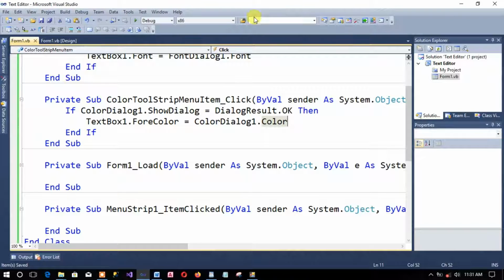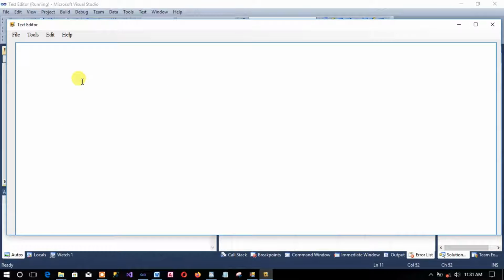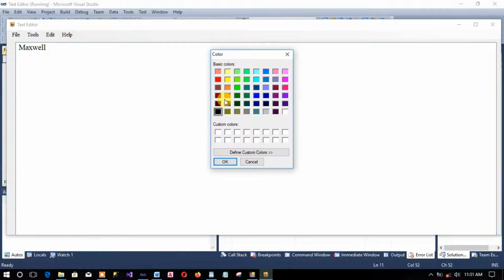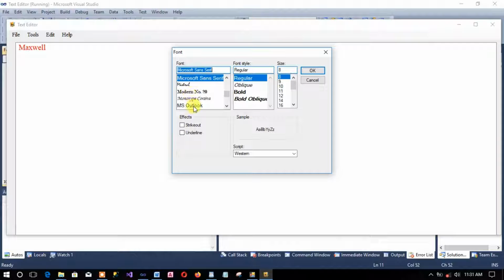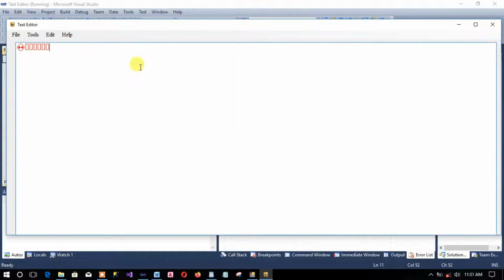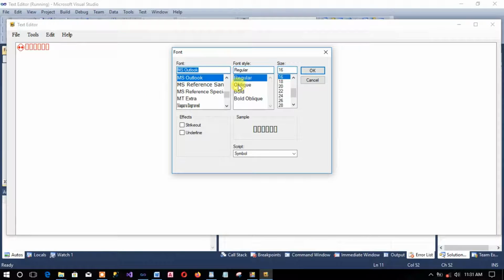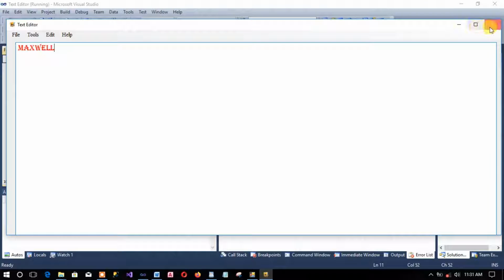Now let's run this. Now let's enter again Maxwell. Now let's go to tools. Now let's change the color. Now let's select red. Now let's go to font. Now we choose another. Okay, now let's change it again. Now let's select, yeah. Now let's close this.